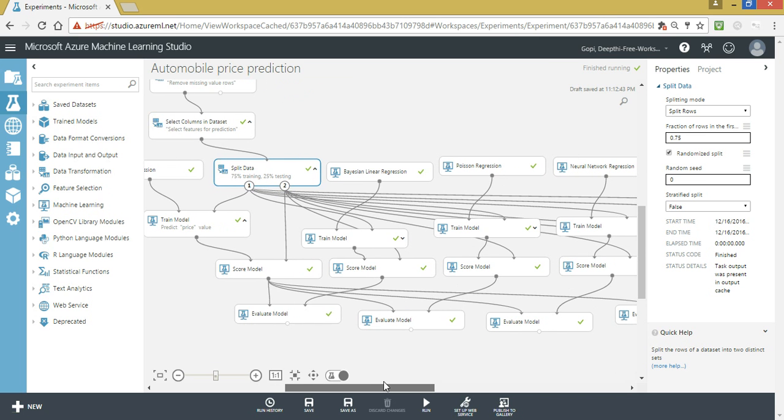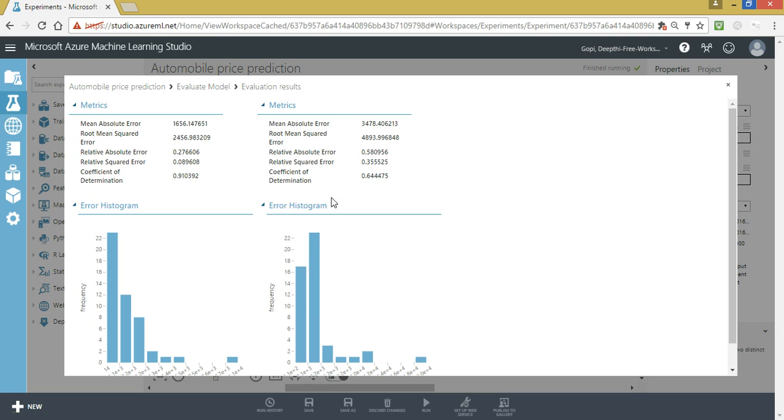Next, moving on to the third algorithm, Poisson regression. Now I will compare linear regression and Poisson regression. Let's check the output of the evaluate model. We can see that for Poisson regression it is just about 0.5, which is half. But we want the coefficient of determination to be closer to 1, right? And we see that the error is also more as compared to the linear regression model. So we are going to neglect Poisson regression.